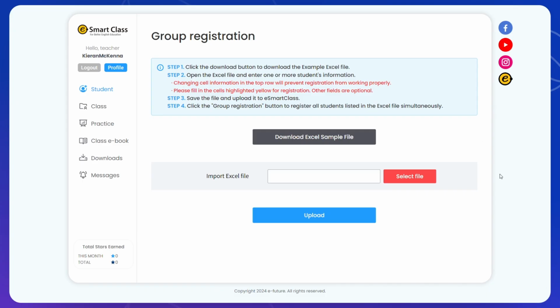And the way we do this is first by clicking the Download Excel sample file. So you would download this file and then you would enter the important information here. Let's take a look at what that looks like.